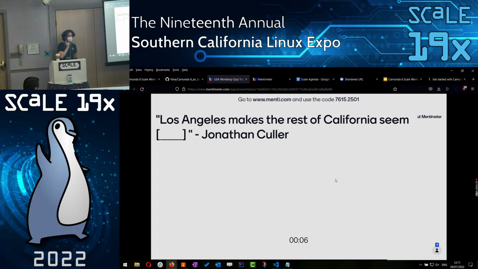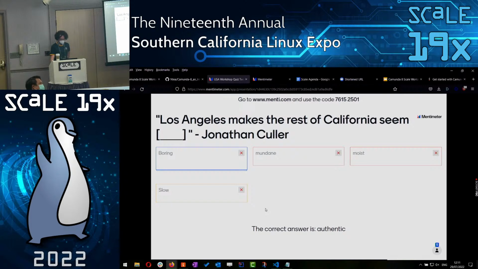Mary, we have prizes, right? We have a sticker. There we go. Okay. This is great. LA makes the rest of California seem boring, mundane, moist. Great answer. And slow. The correct answer is authentic. So, there we go. The other great quote I found was from Dorothy Parker, who said that Los Angeles is 72 neighborhoods in search of a city, which I quite liked.